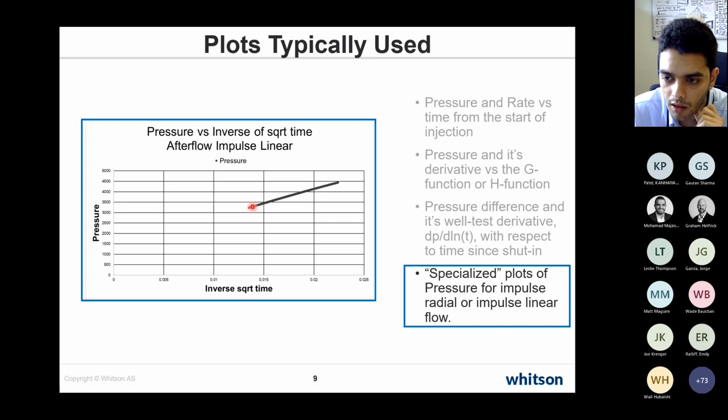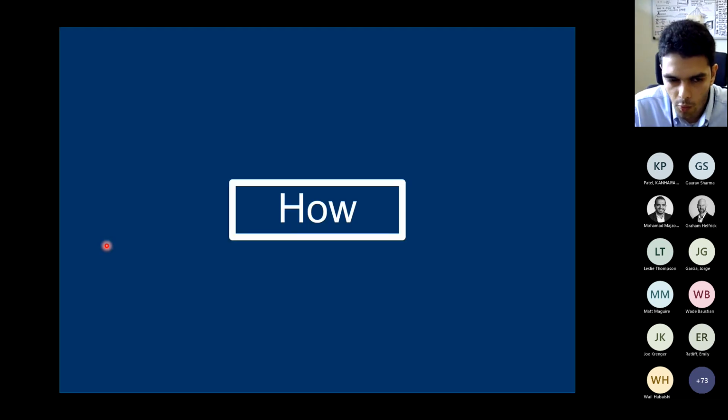And when I take this plot and extend it to get the y-intercept, that y-intercept is my pore pressure. But we'll go into that in more detail in the upcoming slides. But essentially, these are the 4 plots that I'll be using. So let's get into the how, where I'll be discussing a little bit of theoretical background, but mostly just giving you a walkthrough of how to interpret a DFIT analysis.